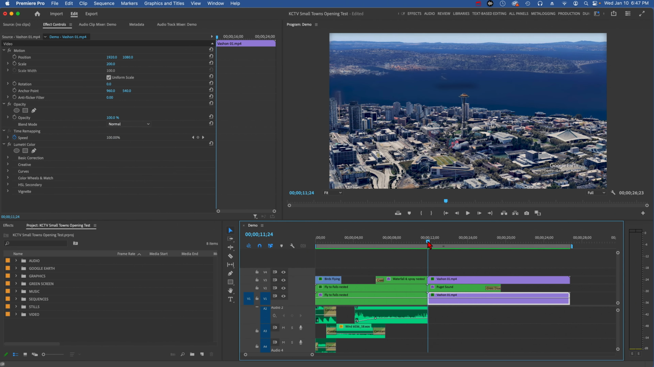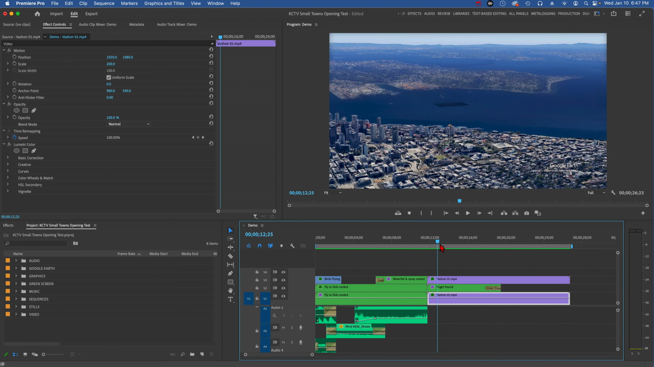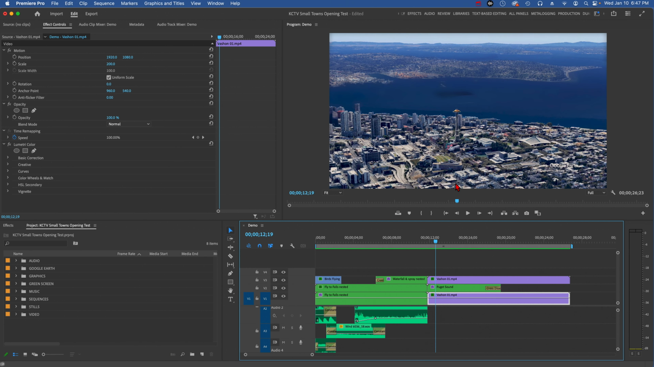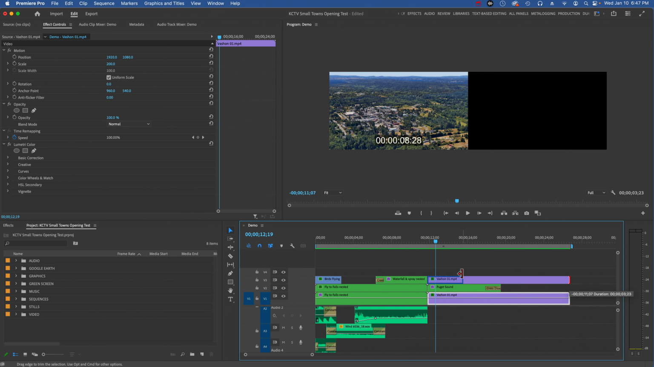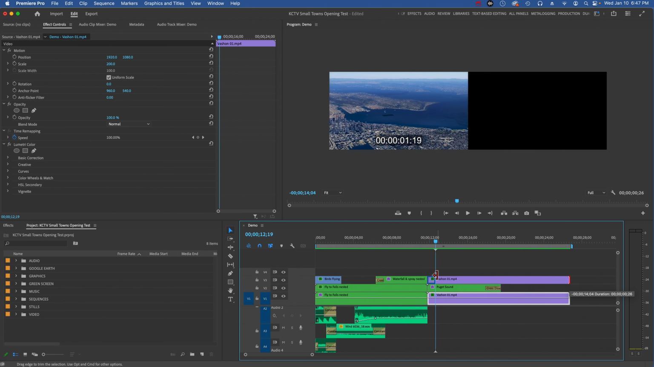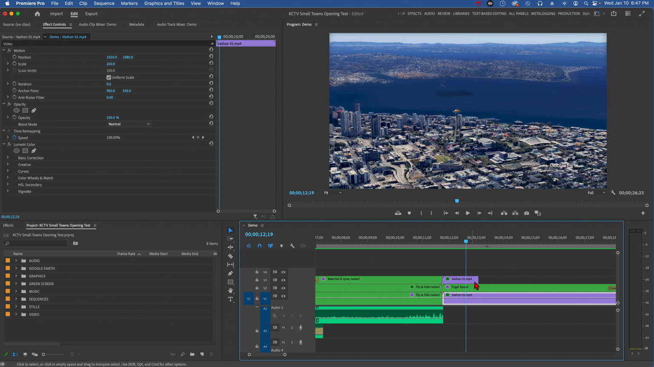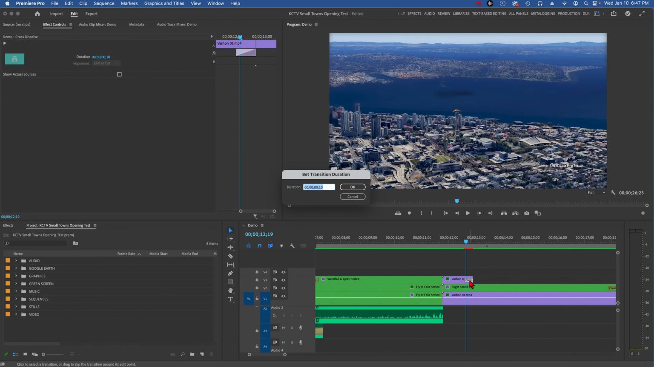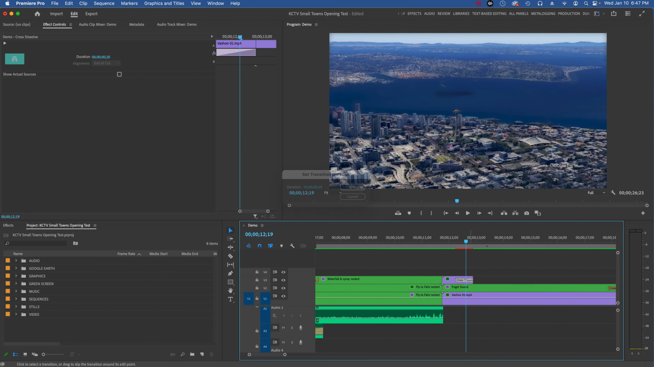Now I'm going to find where the flight gets started. So it starts there. That's about as far as I can go without seeing this blocky thing up here. So I'm going to cut this off around there and put a cross dissolve there to fade this sharp section out. I'm going to make that cross dissolve about 20 frames.